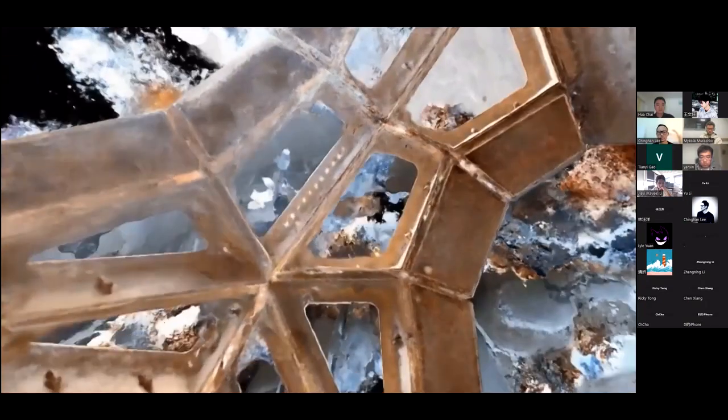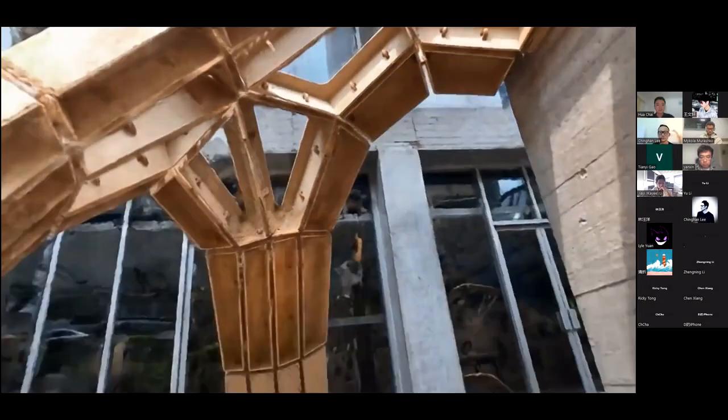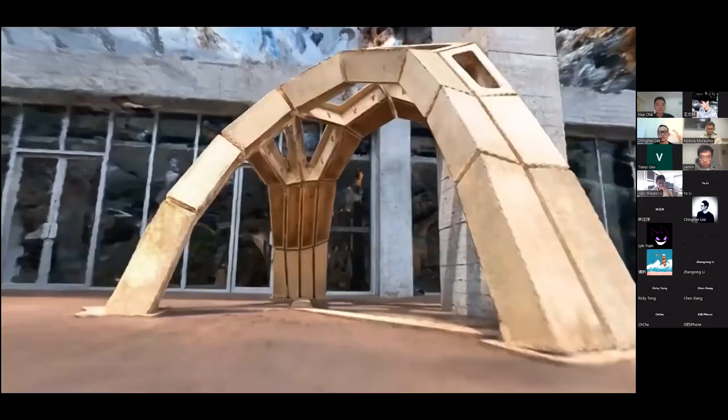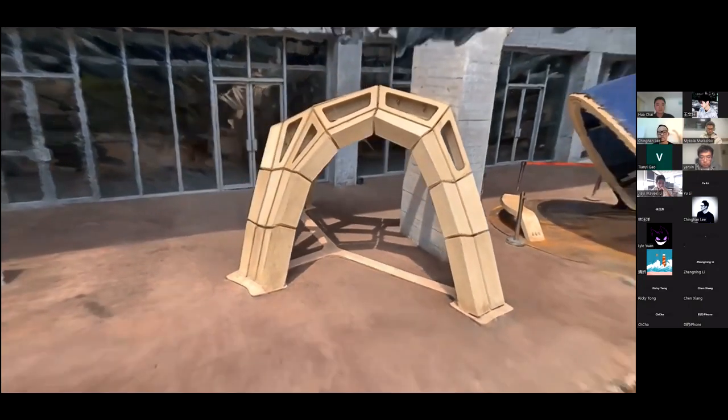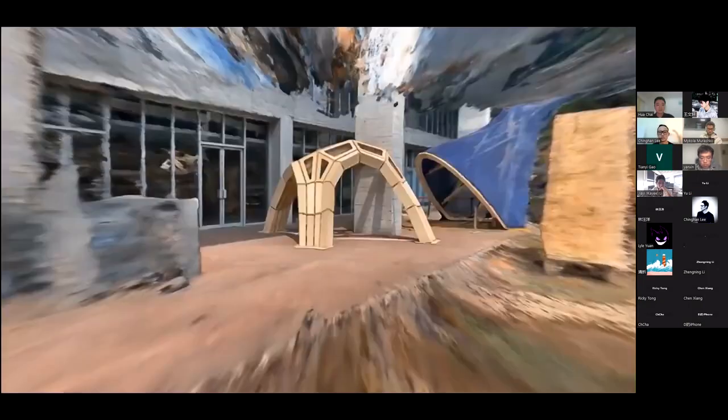So the challenge of this project is how to let amateur users make decisions with the help of MR, and also fabricate it with simple CNC machines and assemble it.